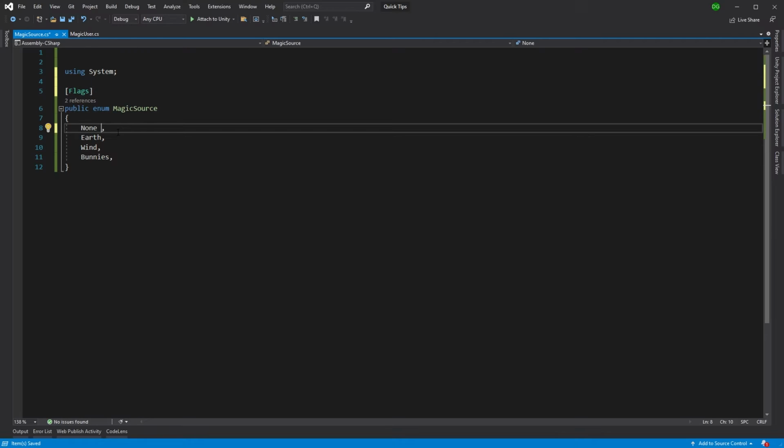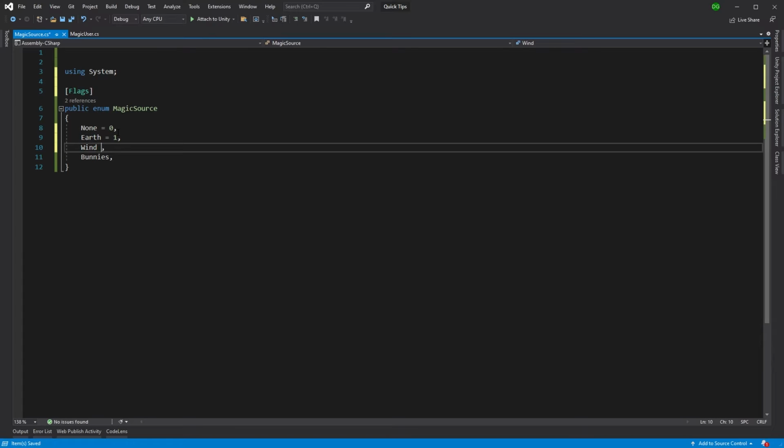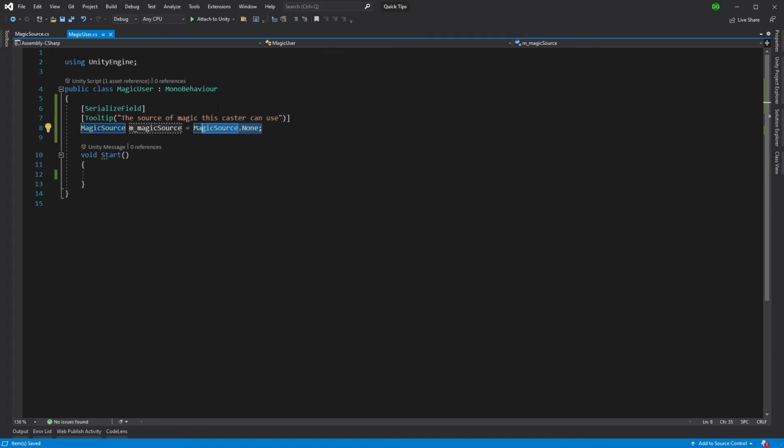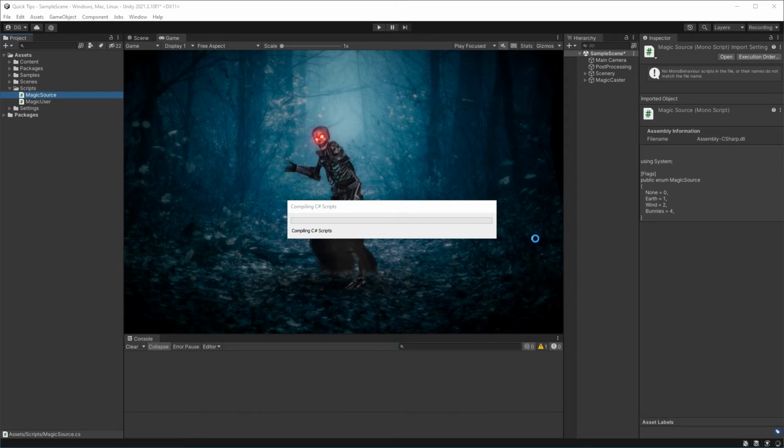And now what we need to do is set the IDs for all these constants. And what you'll notice is they actually increment by powers of 2. And the reason for that is so they don't overlap. Now, once we've saved this and we've set the flags up, we don't need to change anything in here. We can come back into Unity and we can press on our magic caster.